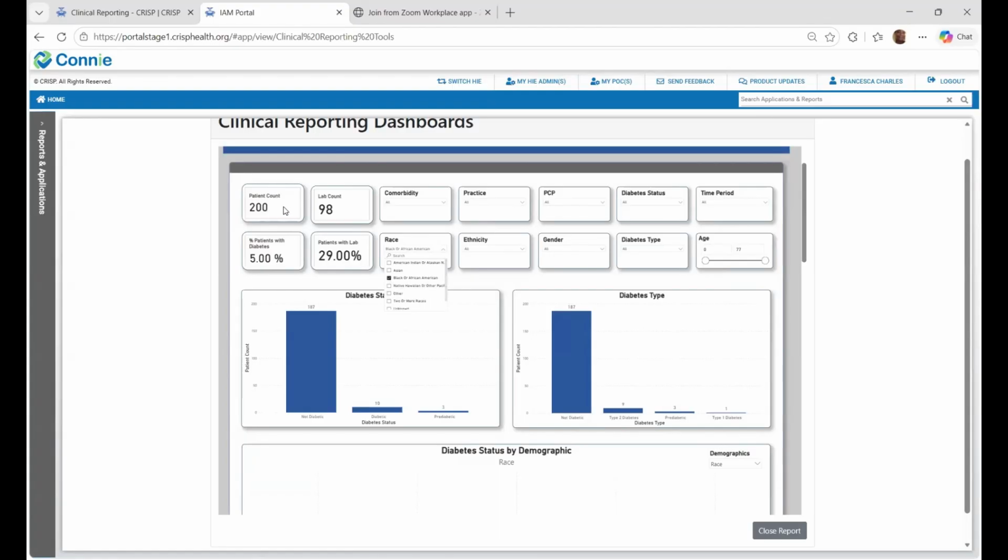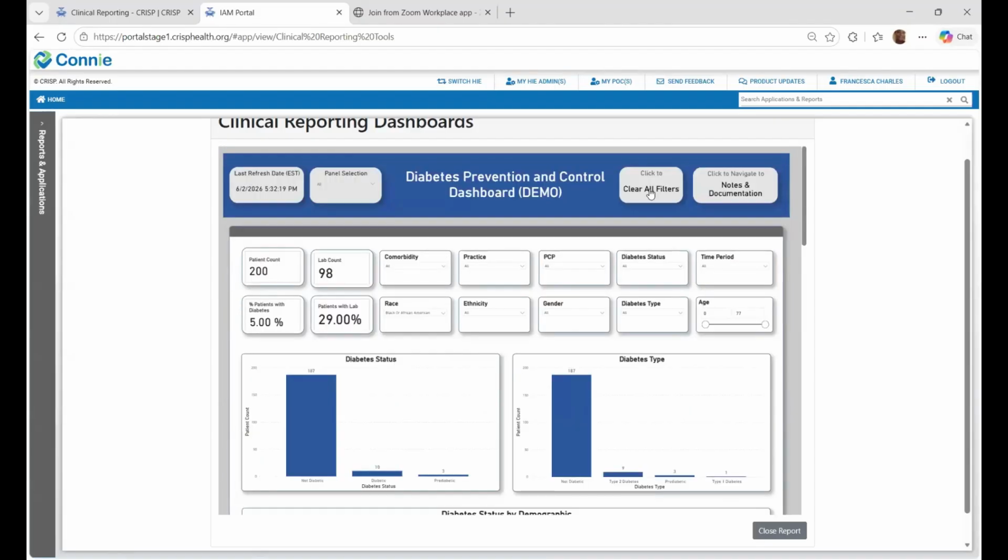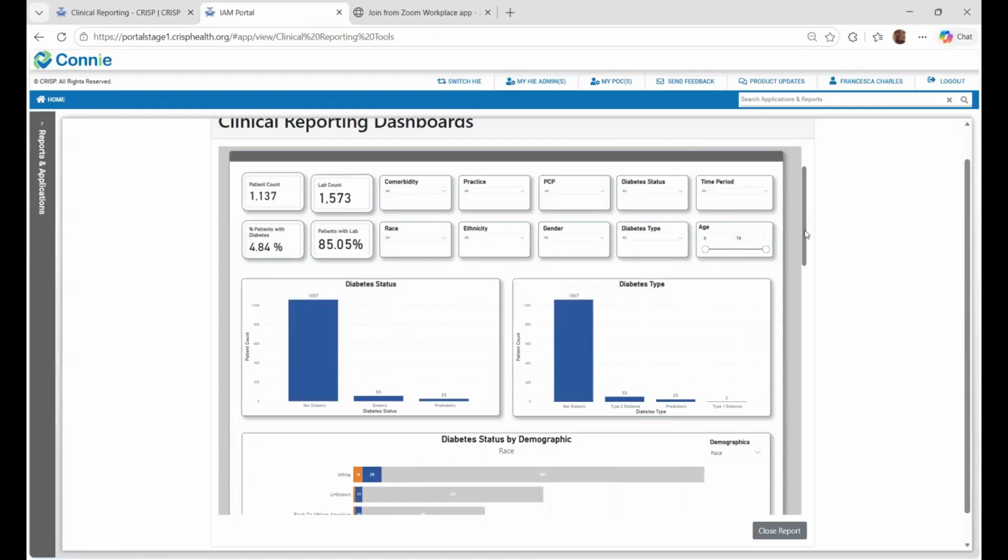It does provide you with the patient count, how many of those individuals have the lab value shared with CRISP, the percentage of the population that this group represents, and the patients with the percentage of labs in total. So I will utilize our clear all filters to clear the filters and revert us back to our default.